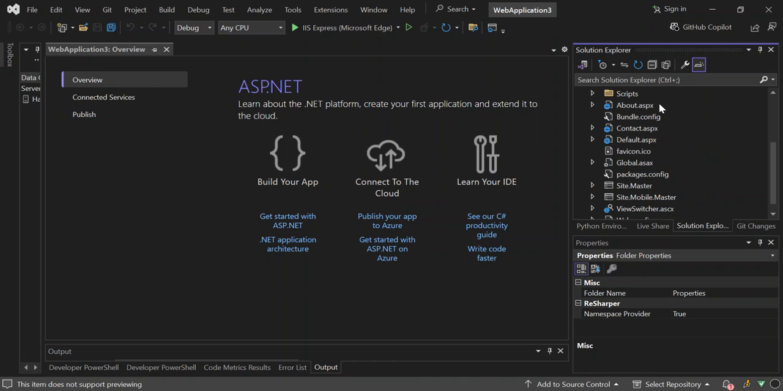Basically, we've got a bunch of files that have the ASPX extension. With WebForms, your design file extension is ASPX. So all your designs will be in files like Contact.aspx and Default.aspx. So let's have a look at Default.aspx.